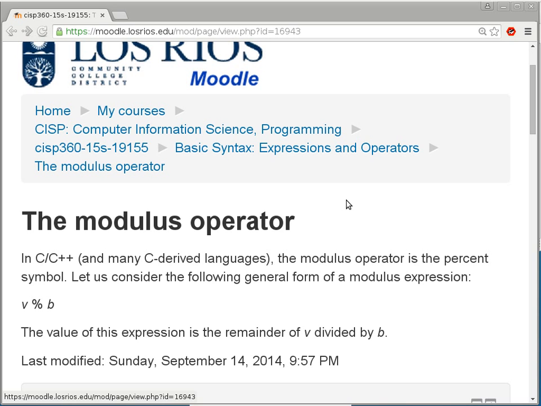So the modulus operator, like V mod B, sometimes we just call it mod to save time. What it does is it will divide V by B. V is the dividend, B is the divisor, but instead of giving you the quotient in a normal division, it gives you the remainder in this case. And that's it. That's the modulus operator, which is a percent symbol in C++. Are there any questions about the modulus operator?